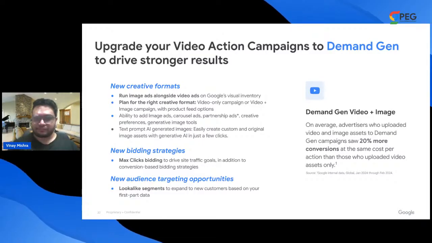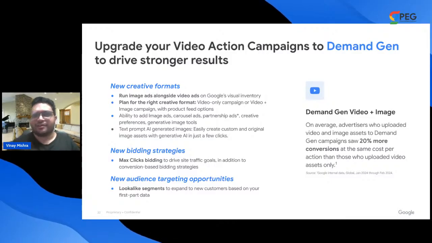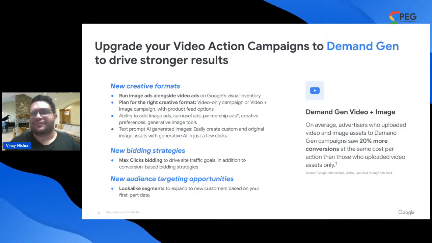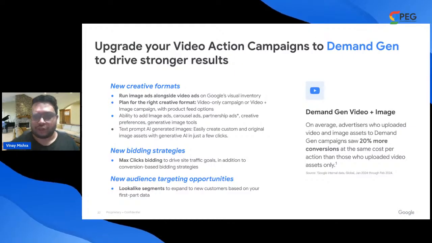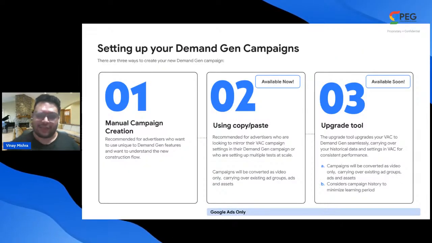And the best practice that we would recommend is using the option of video plus image both, because on average, as you can see here, advertisers who have uploaded video and image both have seen 20% more conversions at the same cost per action when compared to when they have just video only or video assets only in their campaign.